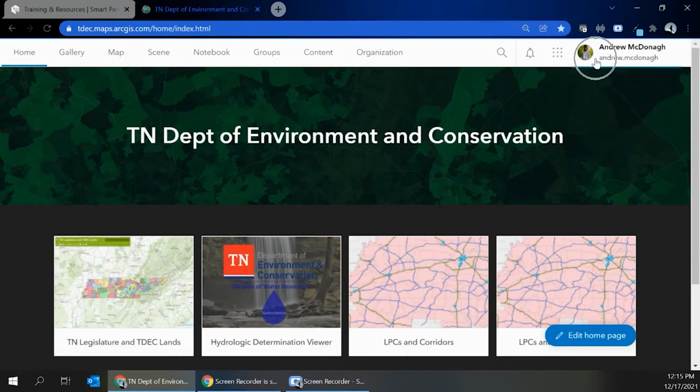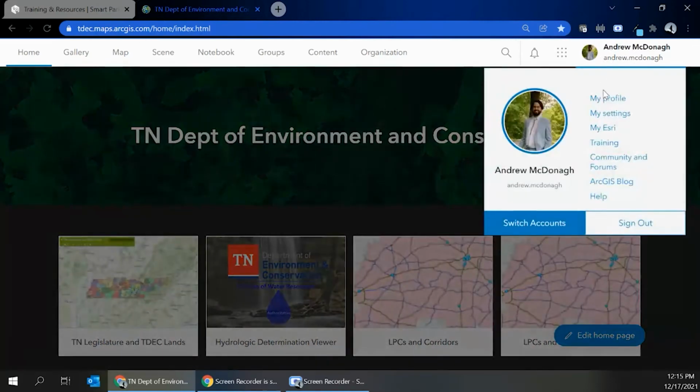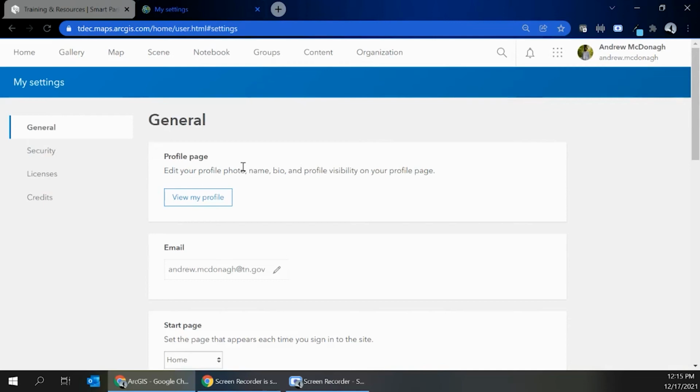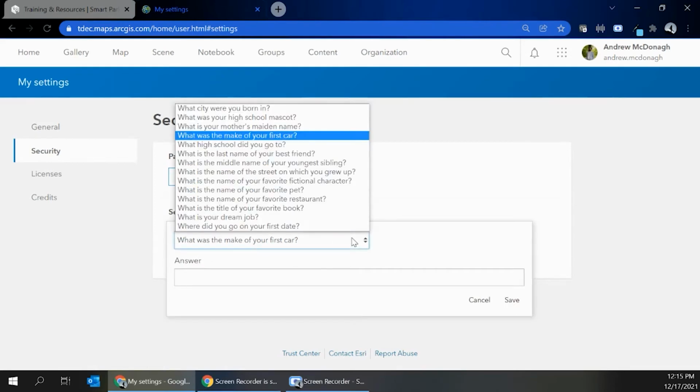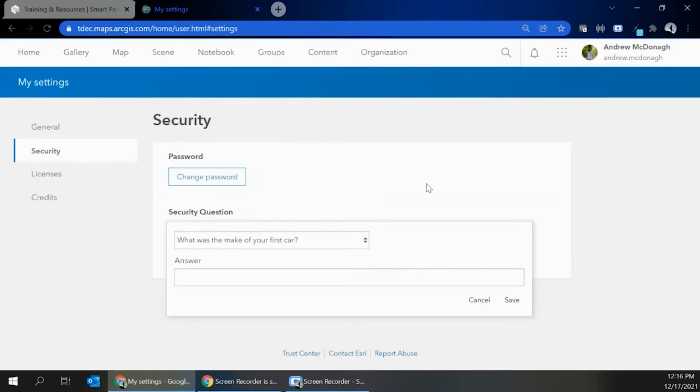Once you're signed in, you're going to want to go over to your profile, and that's in the top right corner. Click on this, go to your settings or your profile, and you can begin setting up your security questions. On the security pane over here, you'll see security questions where you can select from a bunch of different security questions, and these will help you update your password if you ever need to reset it.